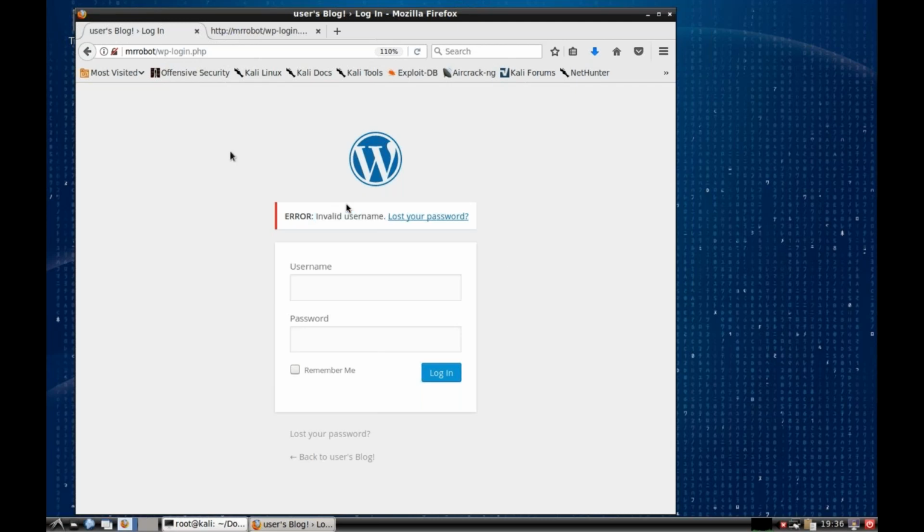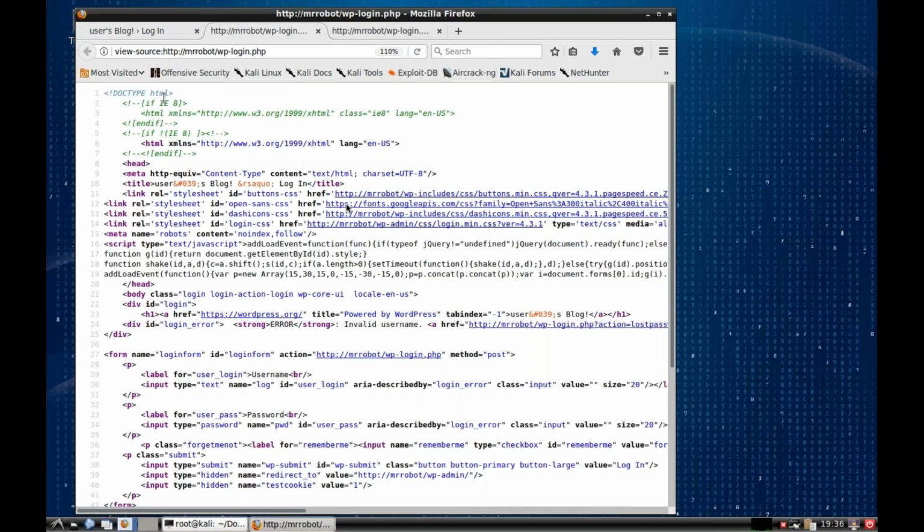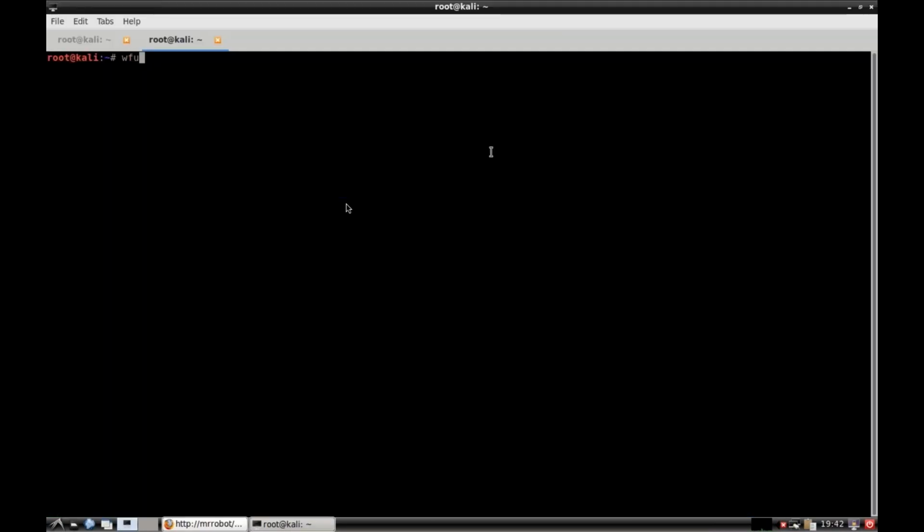So it says invalid username. Let's take a look at the page source and basically just find that login form. That login form was wp-login.php. It's a post request. And what's the data for that post request? The username goes in log and the password goes in pwd. Okay, so we'll set up a tool. We'll set up wfuzz.